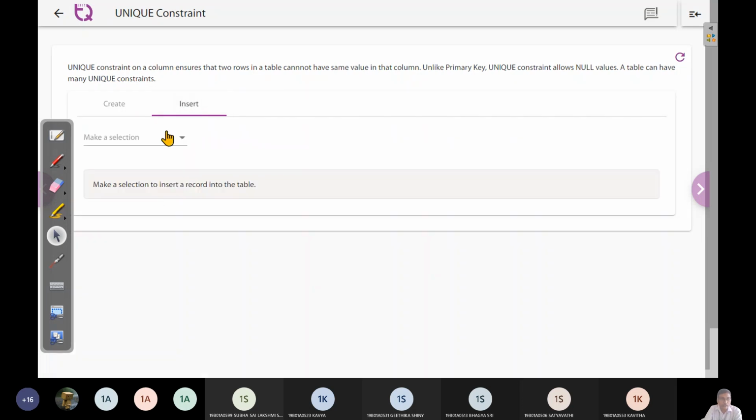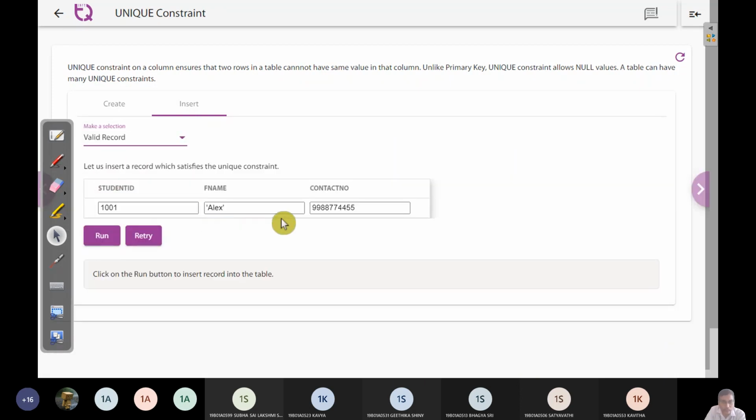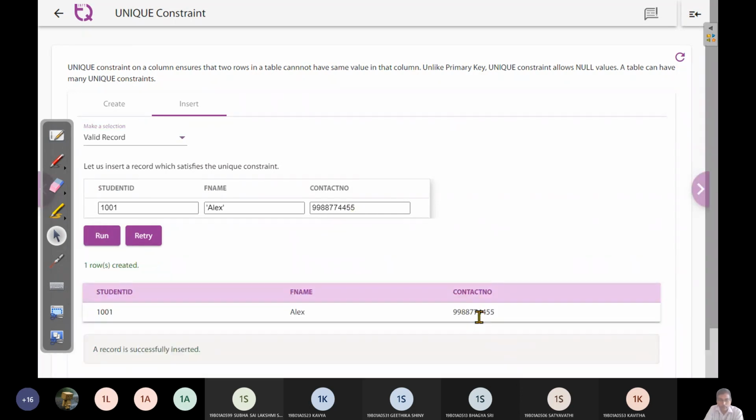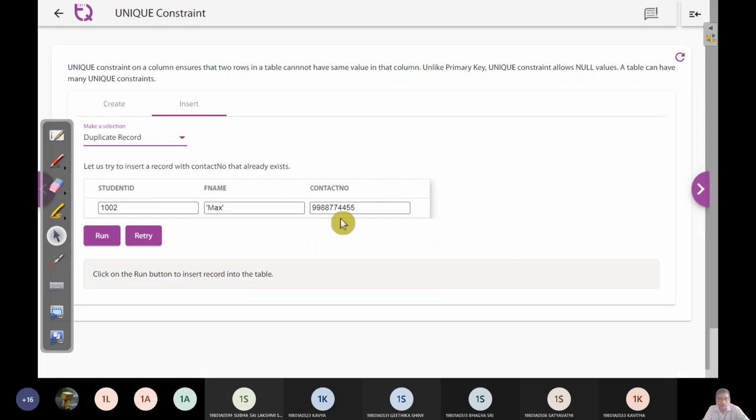Then we are going to do an insert operation, checking with some valid record and putting in 9885774455. When we hit the run button, we can see this number, as it is the first time, is valid. Let us see what happens if we give the same input again. When we give the same input, there will be a mismatch.